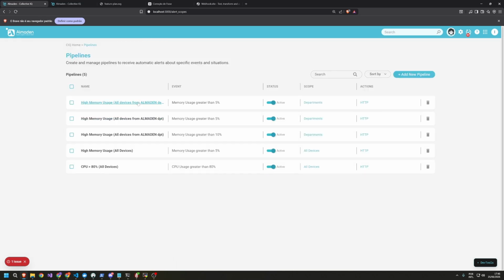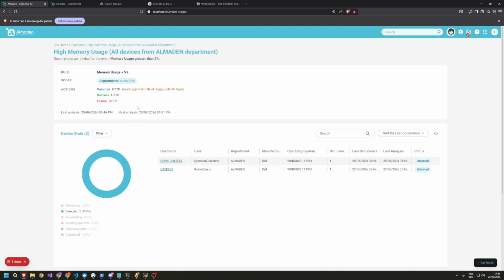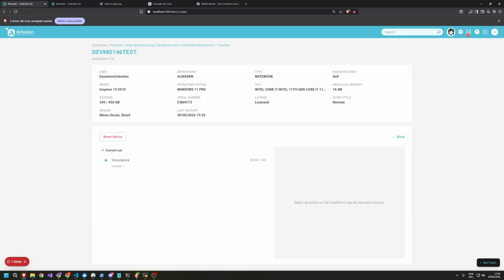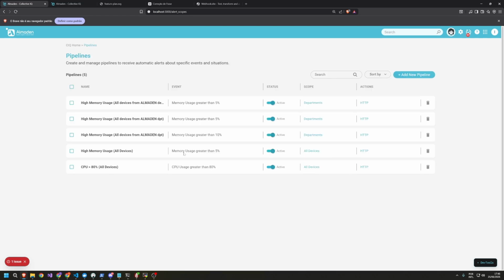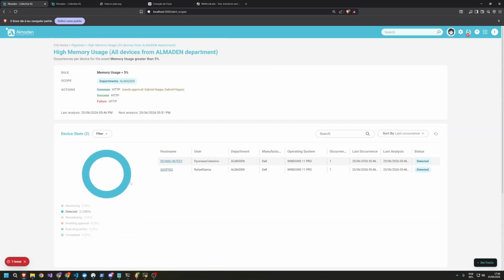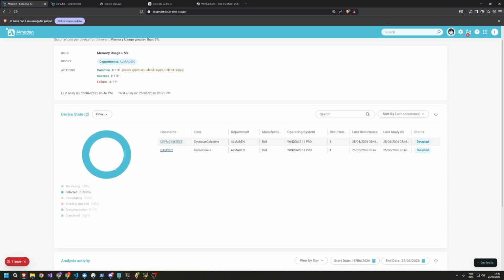And as you can see, the pipeline has been created successfully. And if we click here, we will be redirected to this page. Here we can see our occurrences. For example, for this specific device here, we have one occurrence. But like I said, the pipeline engine will need to find more than one occurrence before executing our action. So I will simulate a new occurrence for this device here.